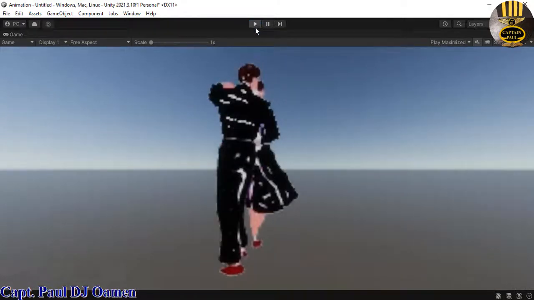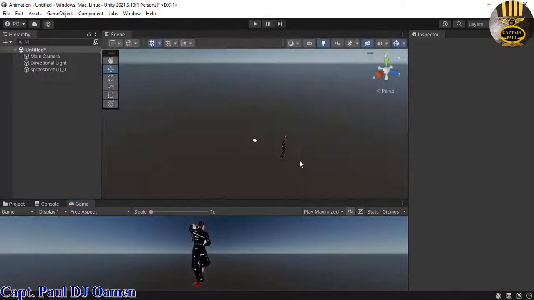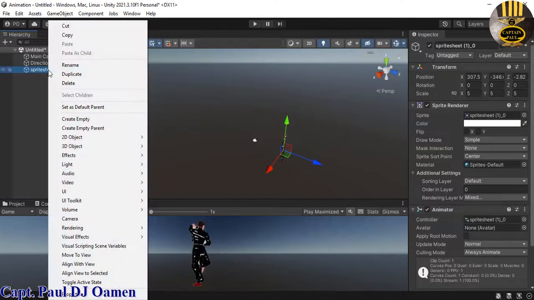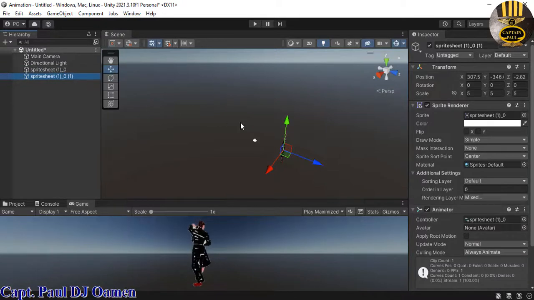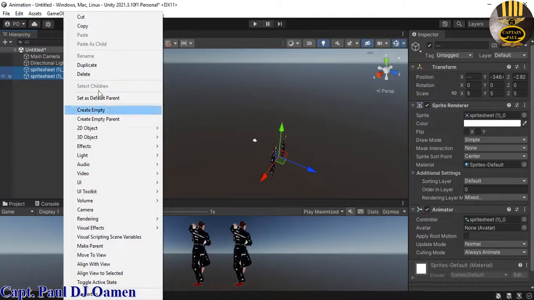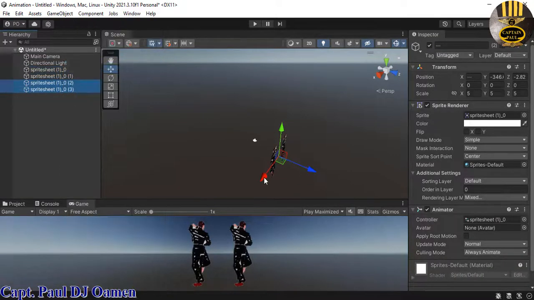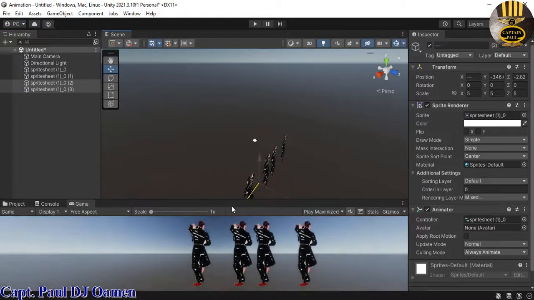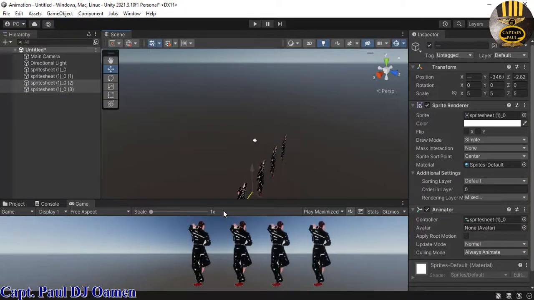So let's end that. I'm now going to go back in here and make copies of it. That is it right there, the sprite. Right click on the sprite, click on duplicate. We have one, move that aside. Create more duplicates, right click and duplicate. We have two. Yeah, something like that. There we go. So click on run.